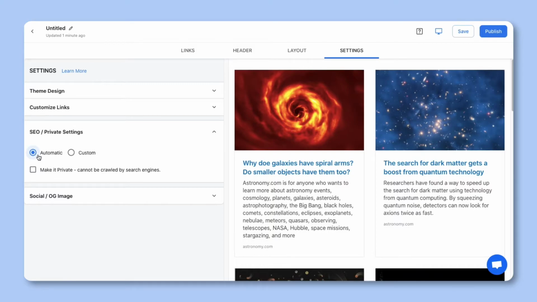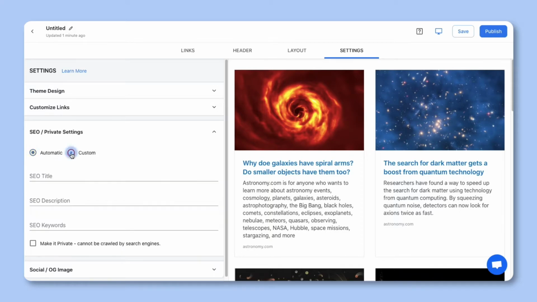This means that Elink's platform will assign the SEO title, description, and keywords automatically. Some of our users like to have control over their own SEO settings, and if you'd like your Elink post to rank in Google for particular keywords, click on Custom. Here you can adjust your title, description, and keywords.